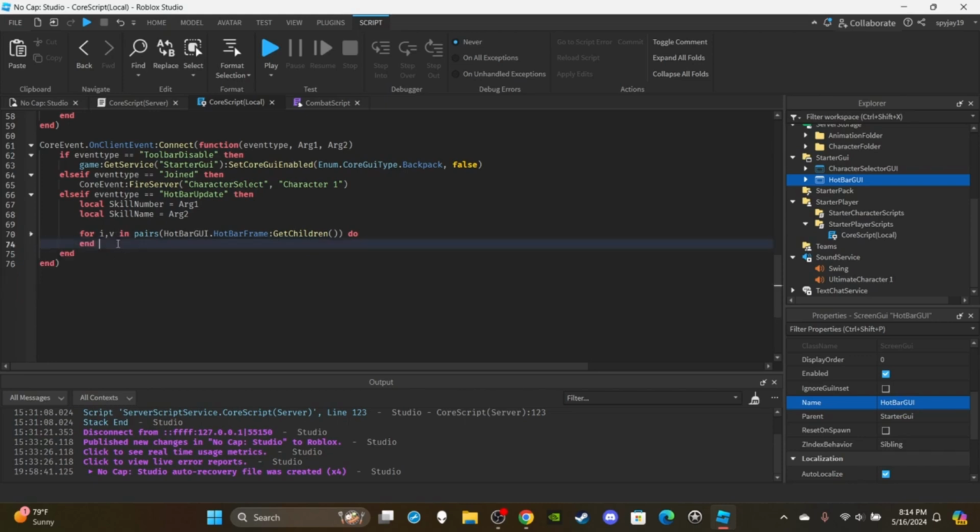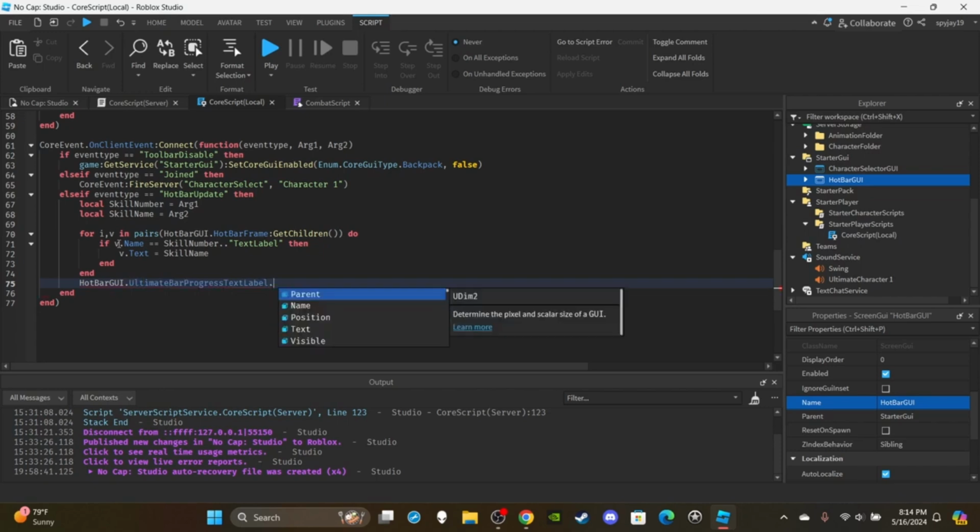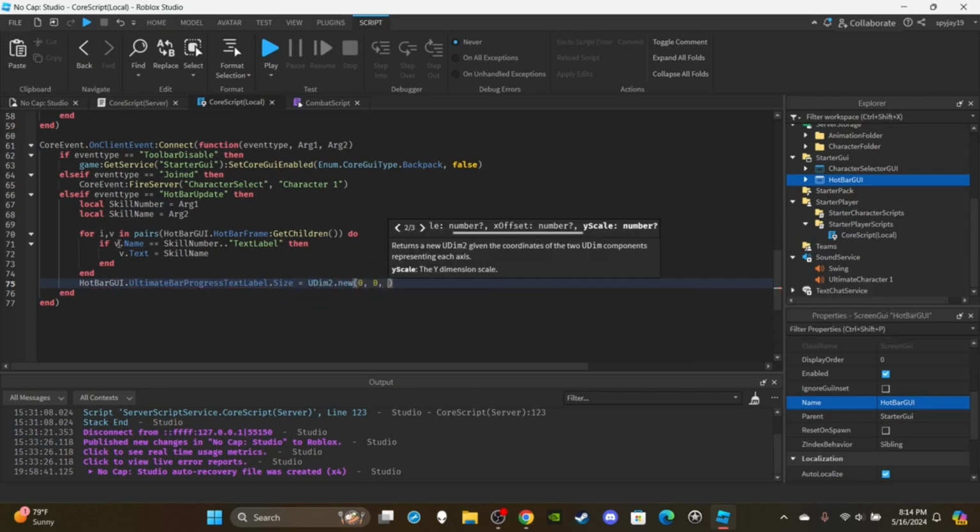So you can click the arrow right here, then go after, and all you're going to do is say hotbar GUI dot ultimate bar progress text label dot size is equal to udm2 dot new. You're just resetting it, so 0, 0, 0, 45. The reason for this is that hotbar update means either your ultimate just finished, or you're just selecting a new character. So obviously you'd want the ultimate bar progress to reset.